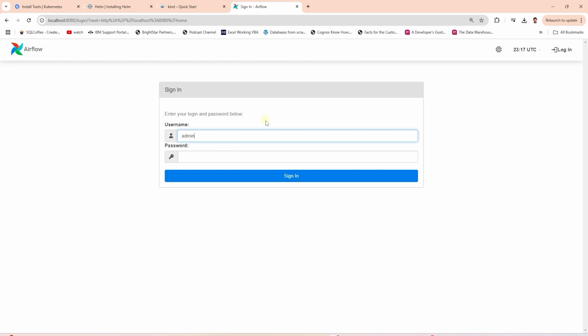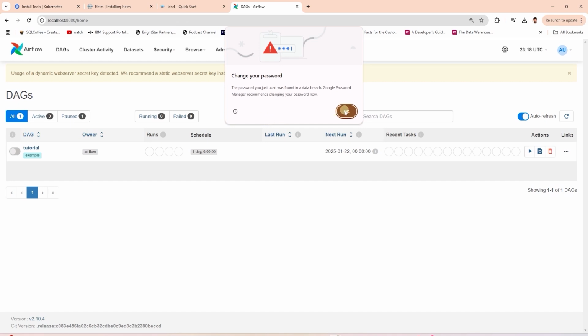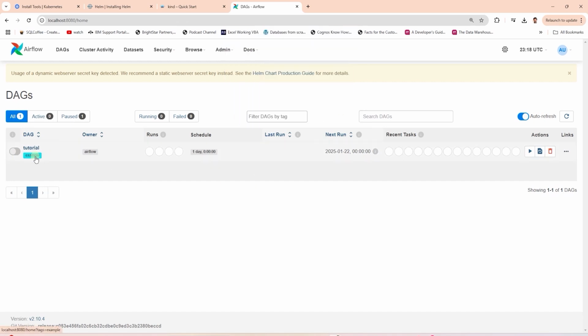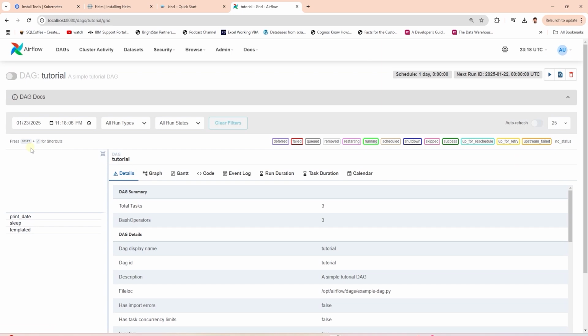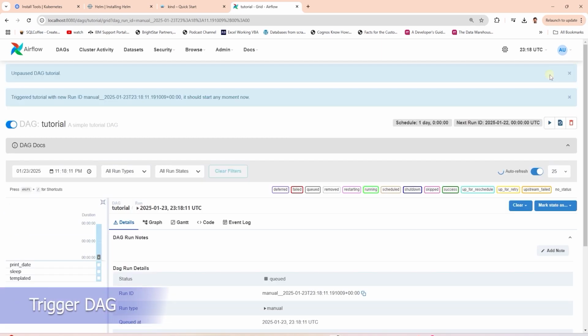We have a web server UI open. Let's refresh it, supply the credentials to login. Here we go. We have the example DAG in the UI. We click the DAG to view the details. Let's trigger it to run the DAG.